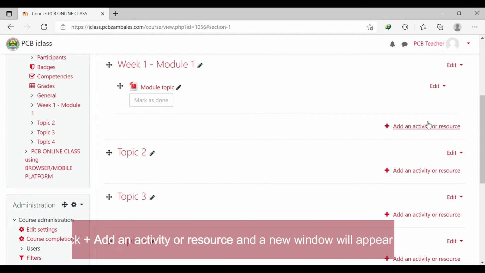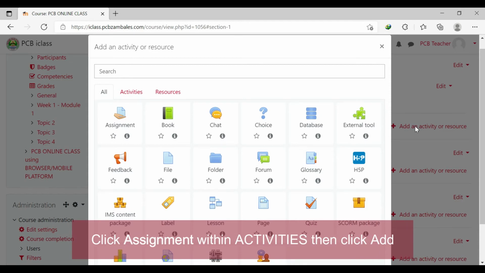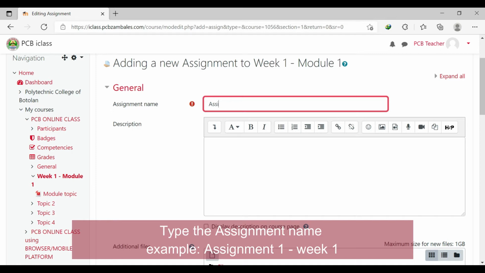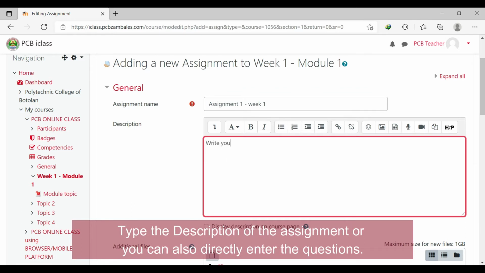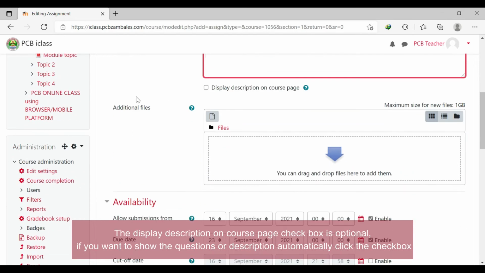For the course or module assignment, click plus add an activity or resource and a new window will appear. Just choose Assignment within Activities, then click Add. Type the assignment name. For example, Assignment 1 for Week 1. Type description of the assignments, or you can also directly enter the questions. The Display Description on Course Page checkbox is optional. If you want to show the questions or description, automatically click the checkbox.